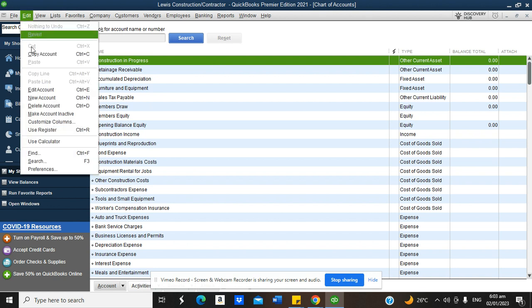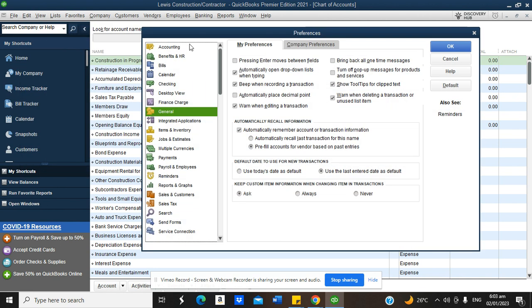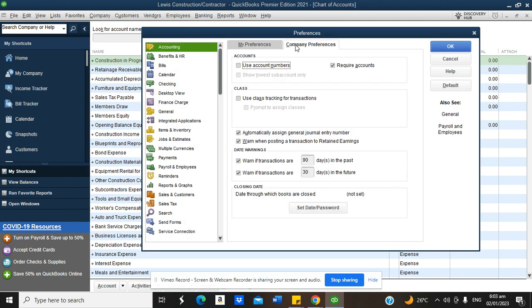So how do you activate class? You come to edit, you click on preferences, and then accounting, company preferences. We're going to activate class right here. Now, if you require account numbers for each of your chart of accounts, you can as well input the account numbers right here, and then you click on OK.